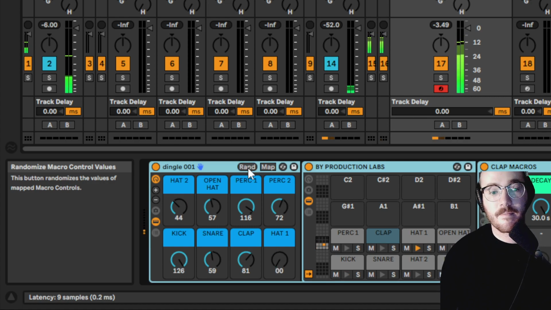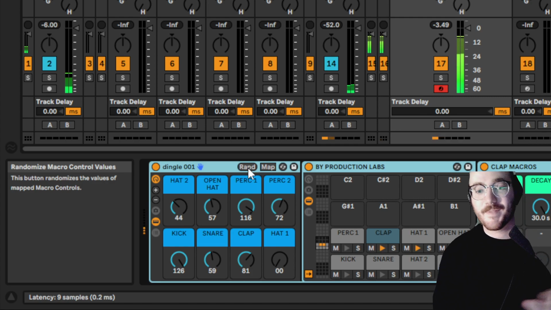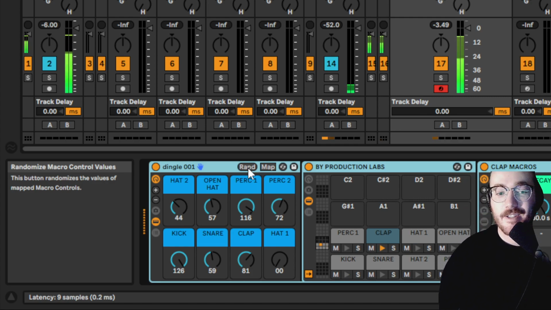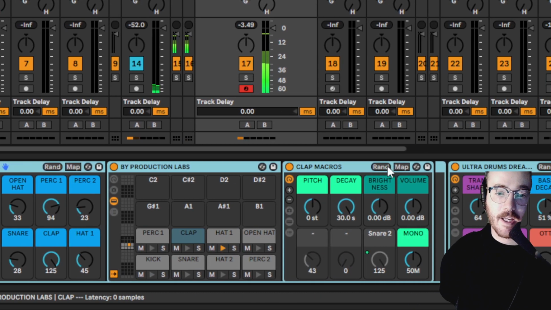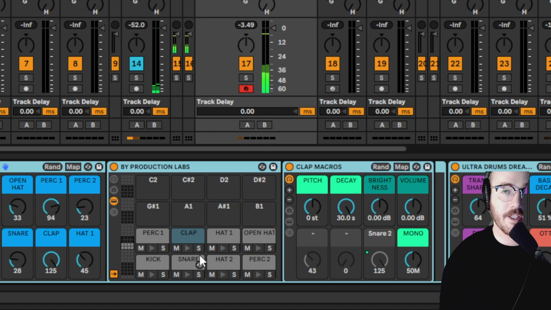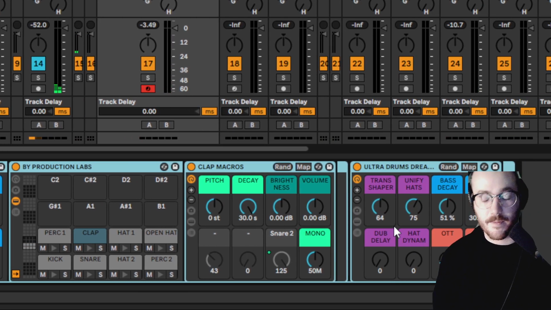Switch it up again. So if you're ever feeling stuck, it can be cool to do that. I also like using this for more electronic music as well. But yeah, there's also individual random buttons, or you can just change the parameters manually for each of these groups, which is awesome. So I just thought I'd mention that.